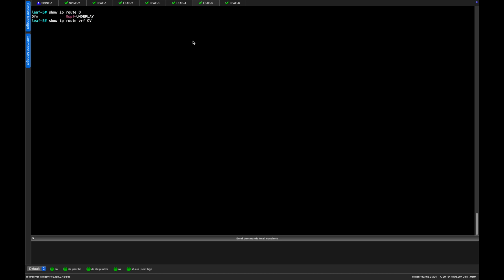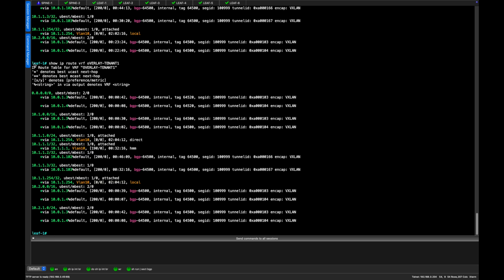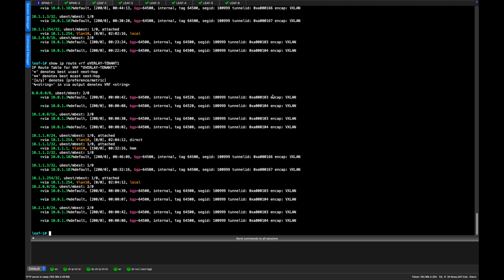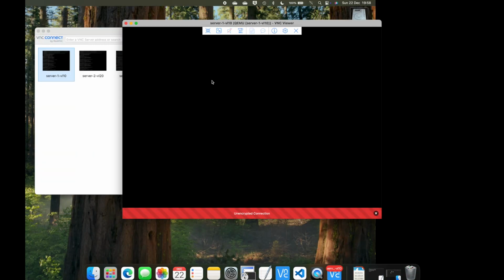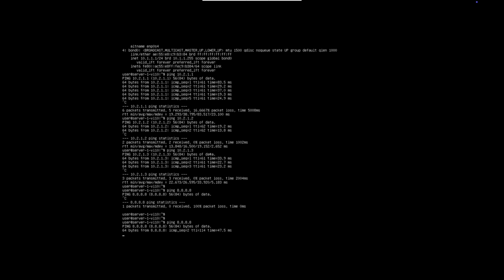VRF overlay tenant 1. Again, we can see that we've got our default route, and the reason we only see it via one path is because we only did the maximum paths addition on leaf 1. If we did the maximum paths config on leaf 5, we would see both border leaves appearing here. So now that we've got that being advertised, what we should be able to do is jump onto a server and ping something out on the internet, and we can.